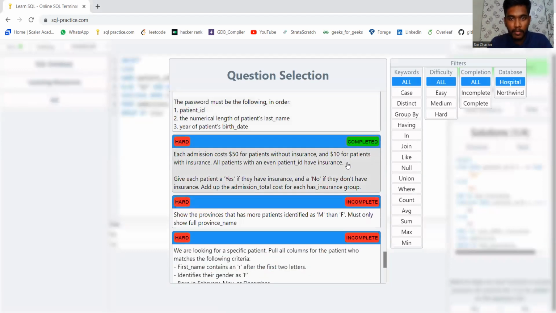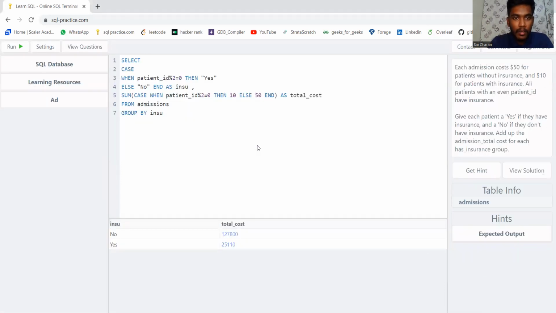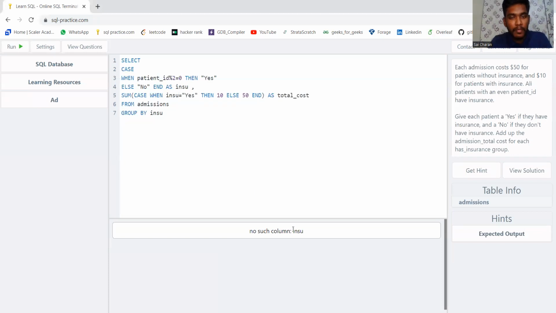So we have done lots of questions like this, right? If I want, instead of patient ID percentage 2 equal to 0, to base it on insurance only: if insurance is equal to yes, then $10, otherwise $50. Can we do this? No, we cannot. It will give an error: no such column insurance. So to do such things, what can we do?